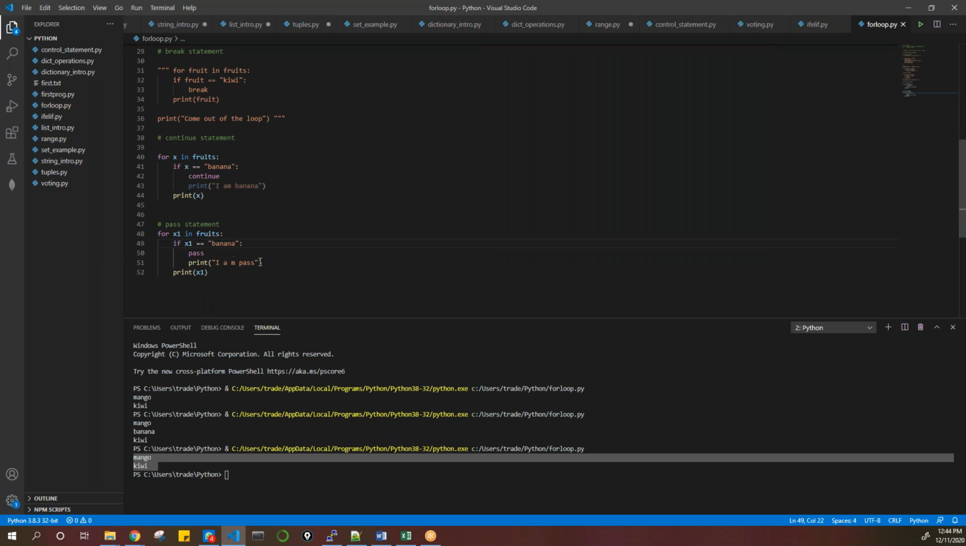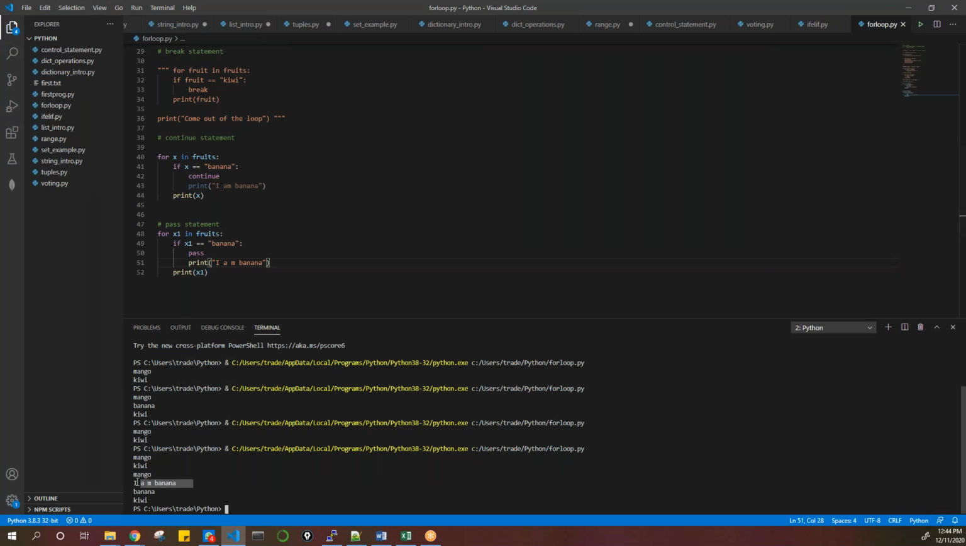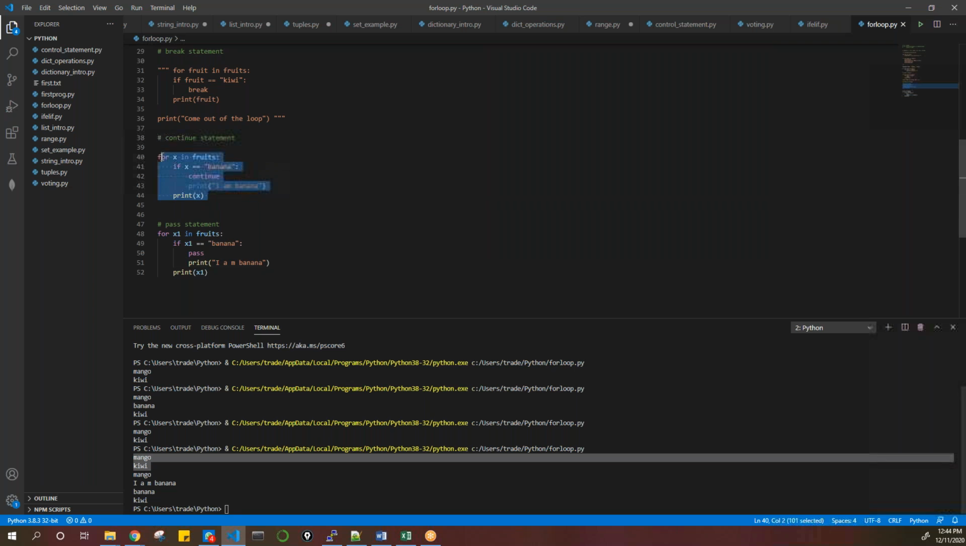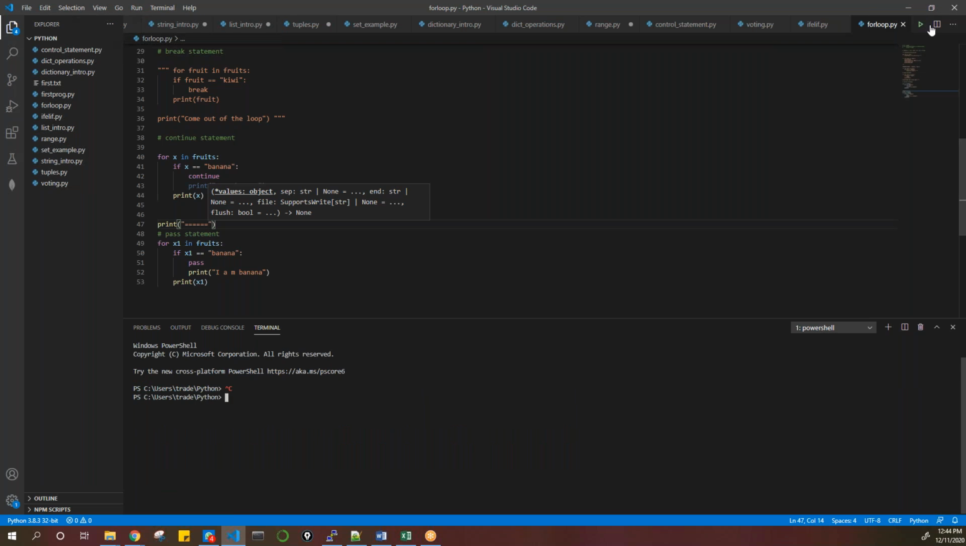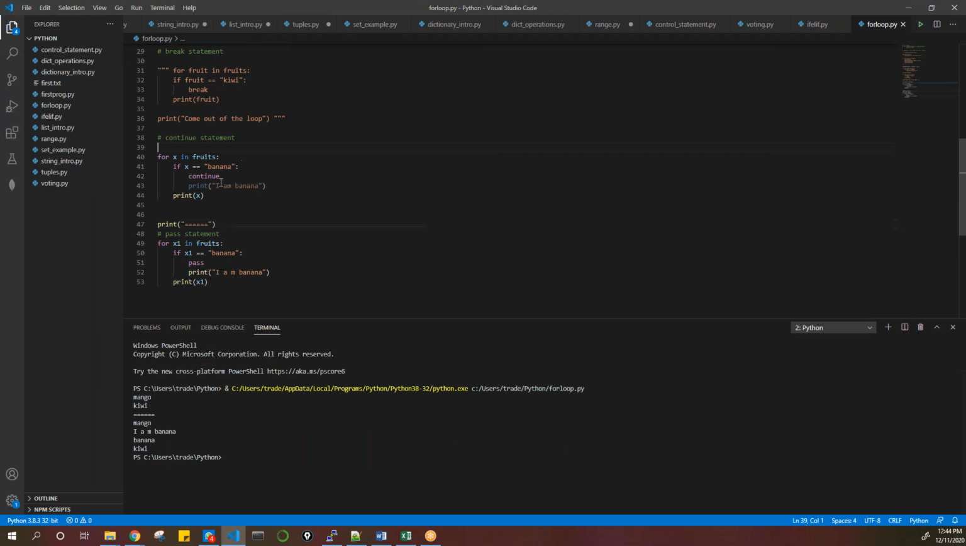So now what do you think will happen? I think it will print I am banana also. See, it is printing. So this mango and kiwi is coming from here. Let me put a separator, otherwise you will not understand. Let me rerun it, guys. So now see the clear difference.